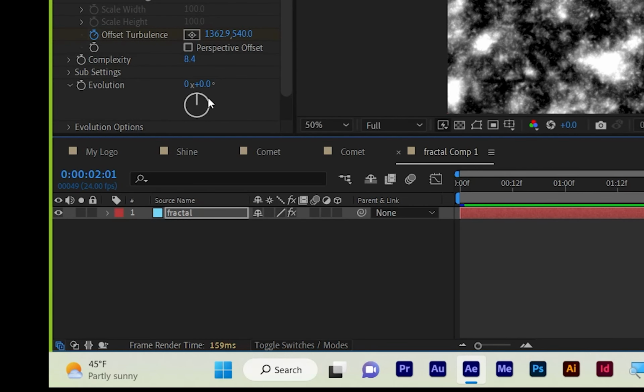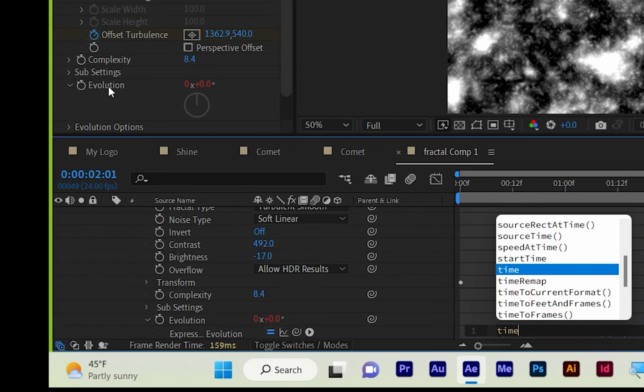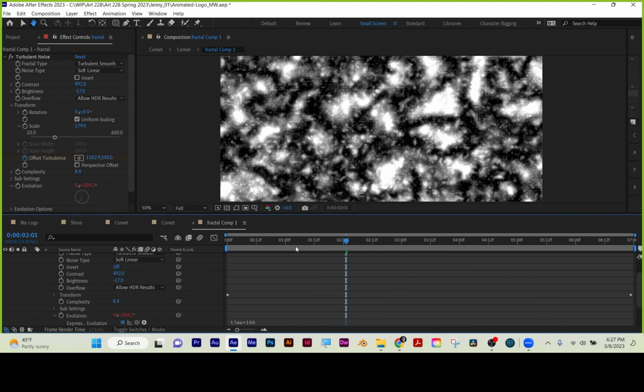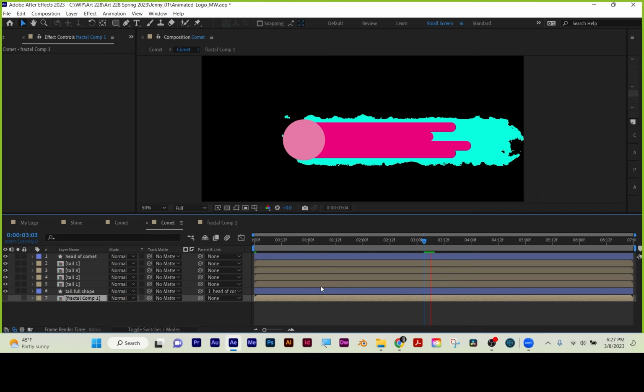Okay. Now I could do other stuff. Evolution. Whenever you see this, you can add the expression time. So I'm going to click, holding down Alt or Option while I click there. Time, asterisk, and I give it a number. Let's do 100. The higher the number, the more it's going to evolve. So let's see what that looks like. See? Far more interesting now. And it's got a less geometric shape to it.